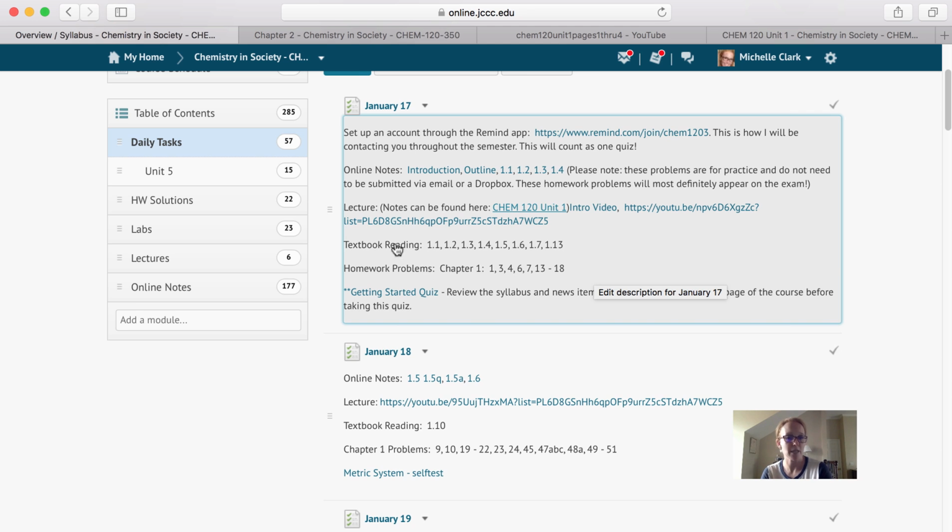Then there's textbook reading. I do have some students, believe it or not, in this day and age who still like to read a textbook. I love them. So if you like to read a textbook, these are the sections that pertain to what I'm covering in the lectures. If you're not a textbook reader, that's fine. I'm not judging. But the one thing you do need to do from your textbook are the homework problems, and those are assigned at the end of each chapter.